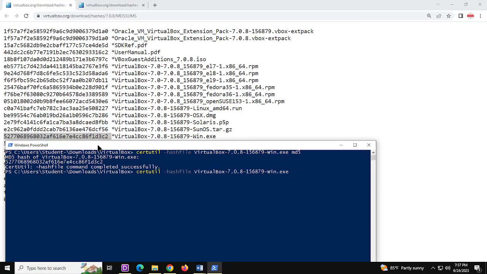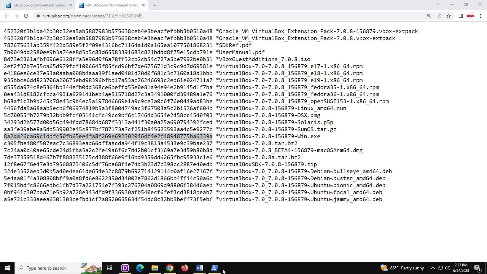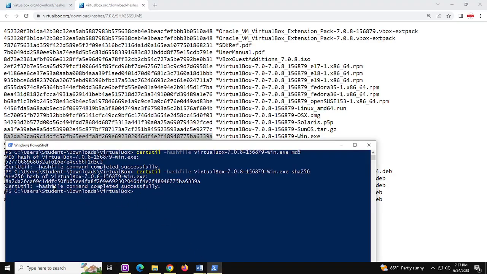Now they also published a SHA-256, so I'm going to go ahead and up arrow, backspace here, and I'm just going to type in SHA256. It's going to generate another hash, and here's the one for that one. Let me bring this up, and you will see that it matches also, okay?